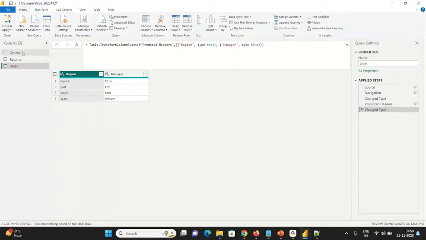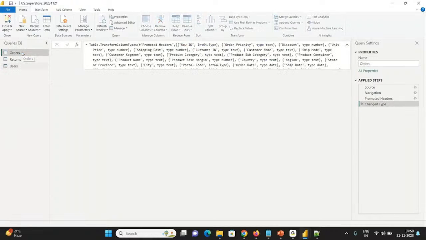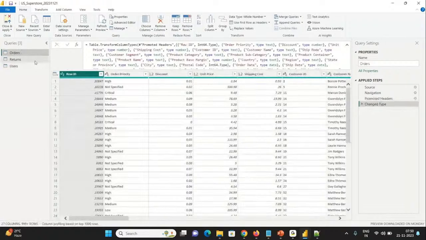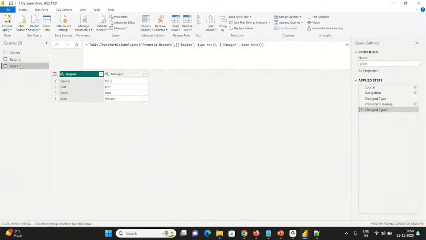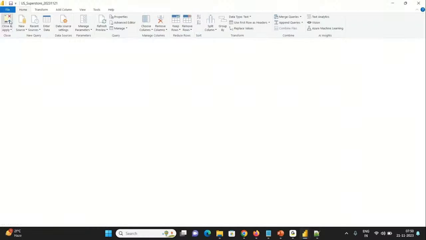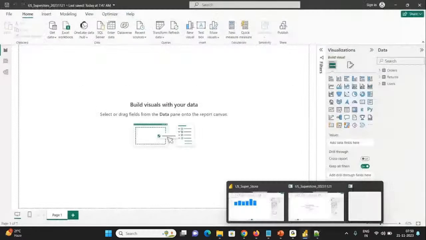Okay. Now I have three different sheets. One is order sheet, return sheet, user sheet. Okay. So I will apply right now on the transform. Let me close this off. Let me go to Power BI and do some visualizations now.